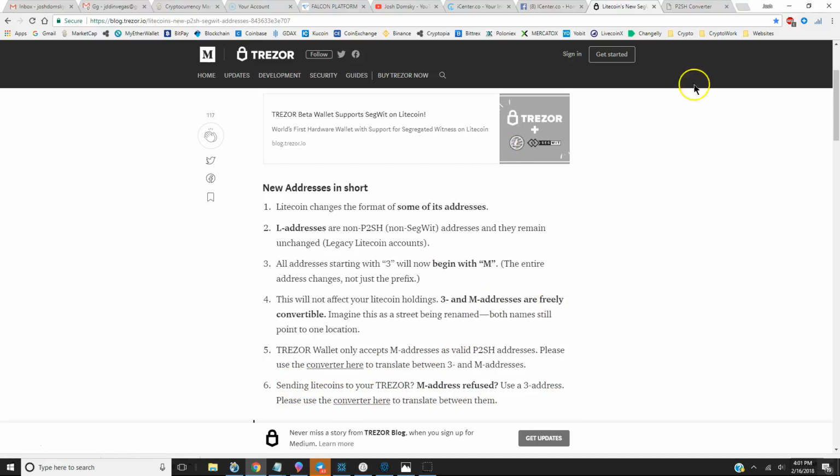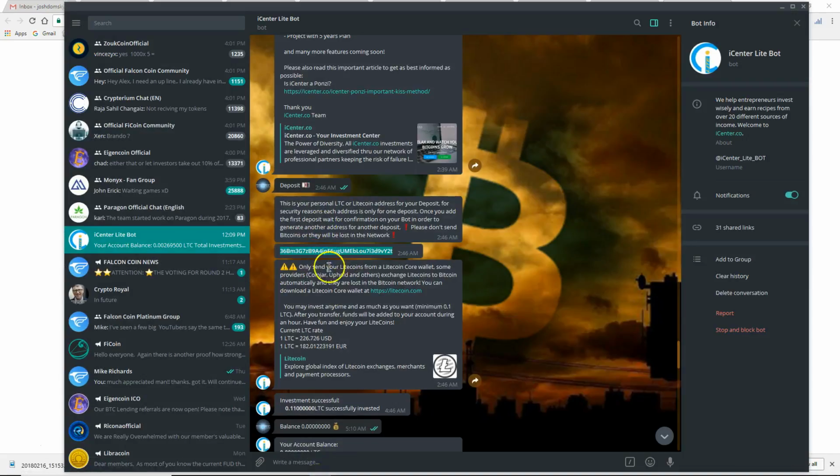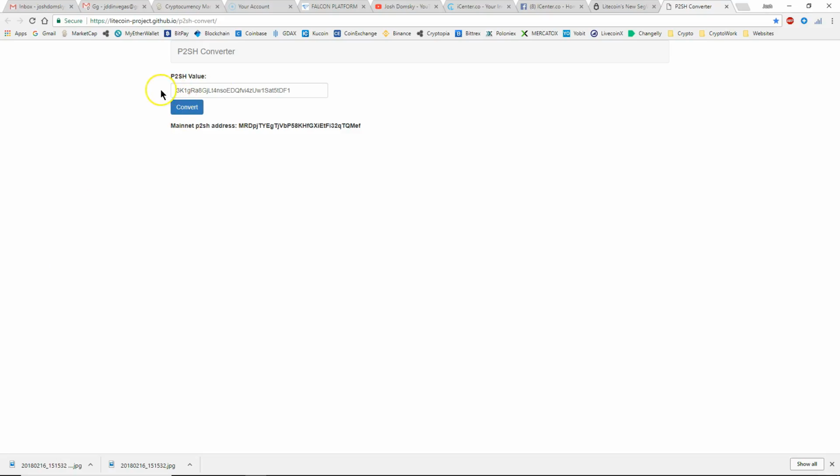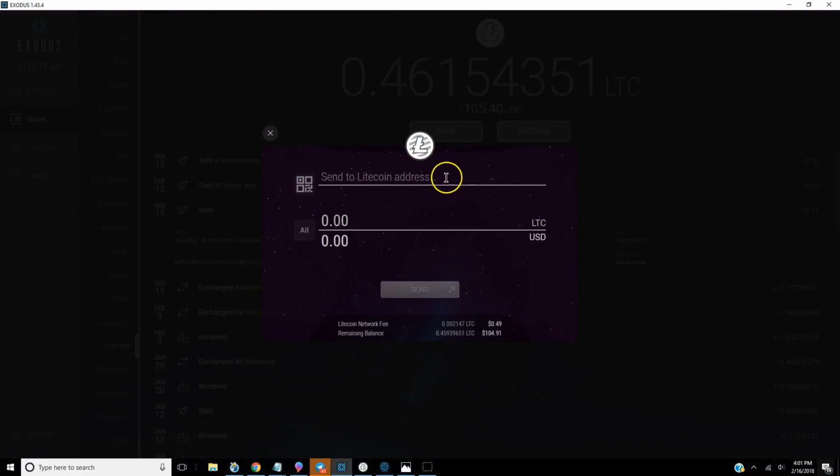So you would take your M address, put it into the converter, and it would give you a 3 address. So what I had to do is I took this 3 address from the Telegram here. I copied it, pasted it into this, and it gave me an M that I could use for my Exodus. And then I was able to send it.